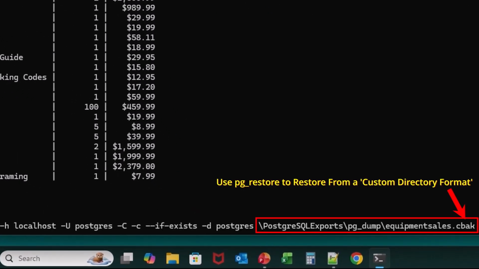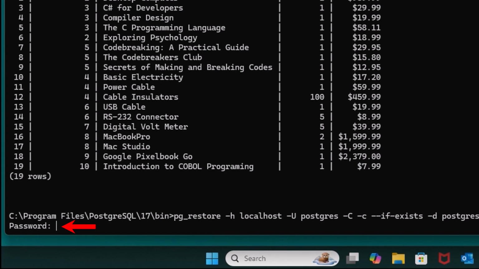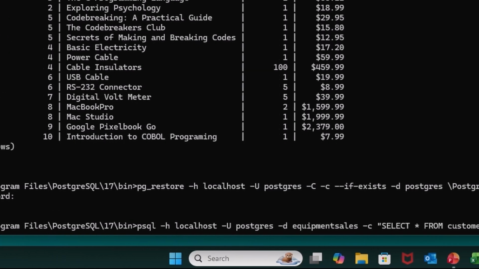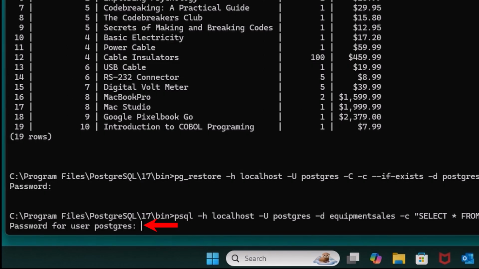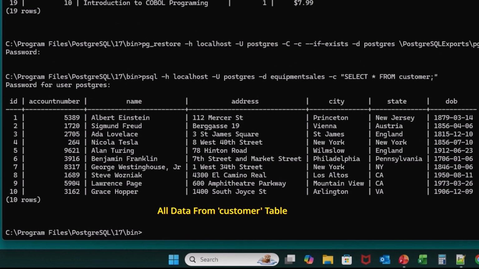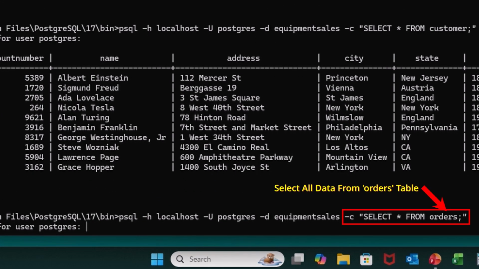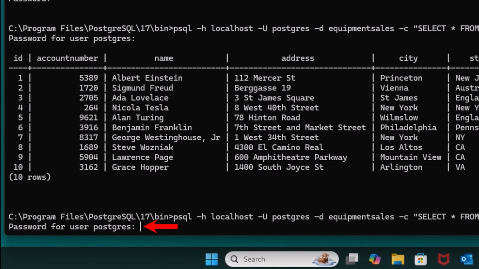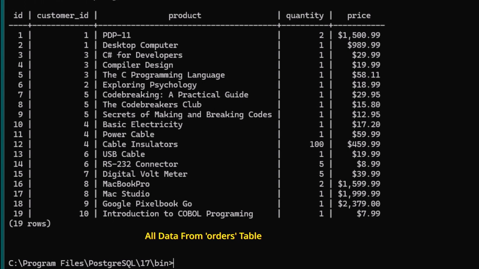Now we will use pg_restore to restore from a custom directory format. Then enter the Postgres password. Now we will select all of the data for the customer table. Then enter the Postgres password. Here we can see all of the data from the customer table that was restored. Next, we will select all of the data from the orders table. Then enter the Postgres password. Here we can see all of the data from the orders table that was restored.